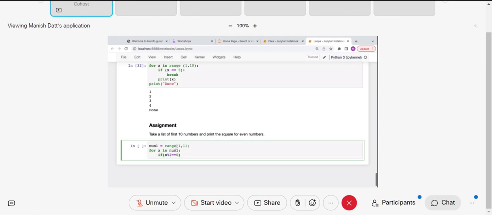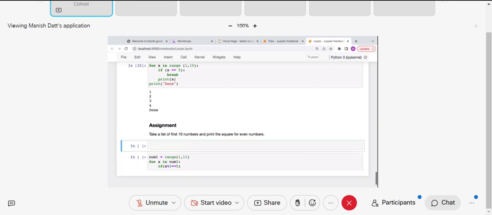For example, let me just, is there a question? No. Instead of the modulo operator, can't we take an increment of 2? Increment of 2 where? While doing a for loop. So where do I do an increment of 2?